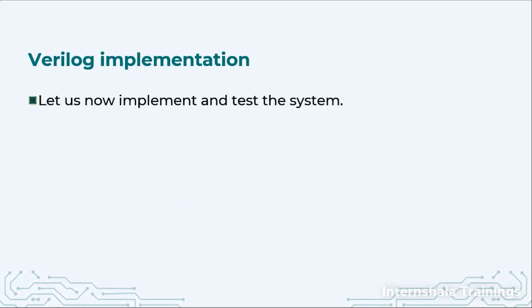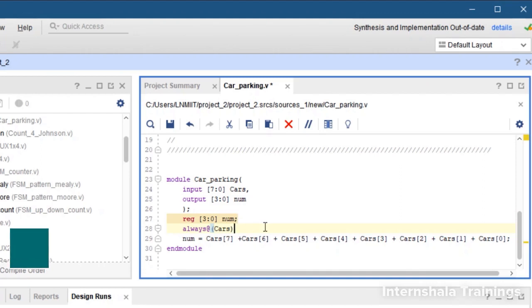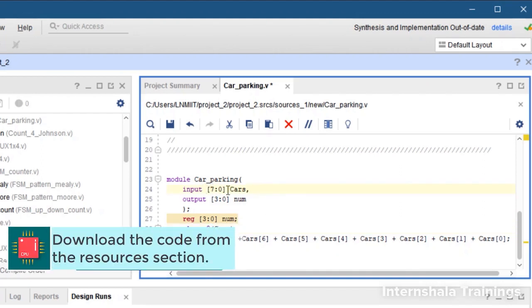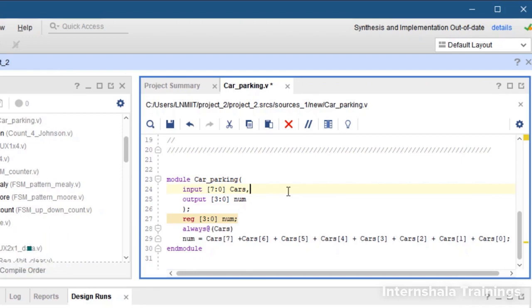First of all, let us design the circuit in Verilog. Now we are writing the code. What we have done here, we have taken input which is 7 down to 0, that means 8 possible slots are there. The number of cars can be 0 to 8. That means there are 9 possible outputs. If we have to represent 9 possible outcomes, we need at least 4 bits. So this is our output, which is 3 down to 0.